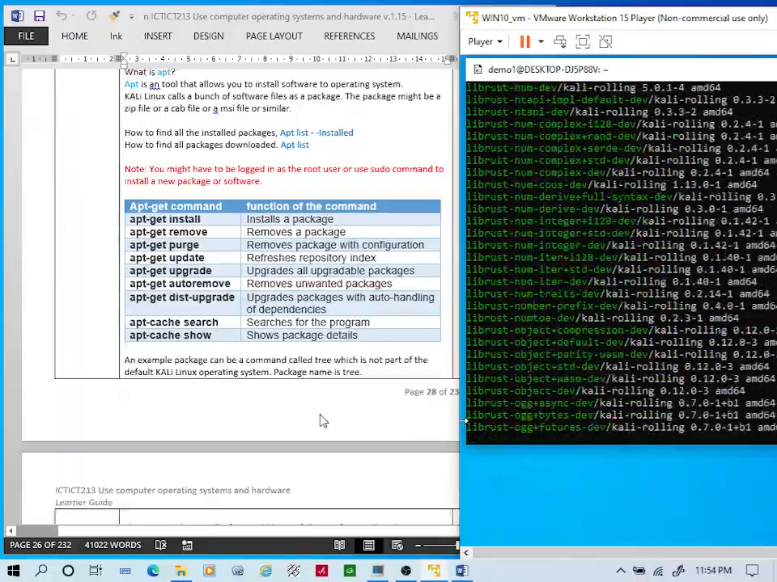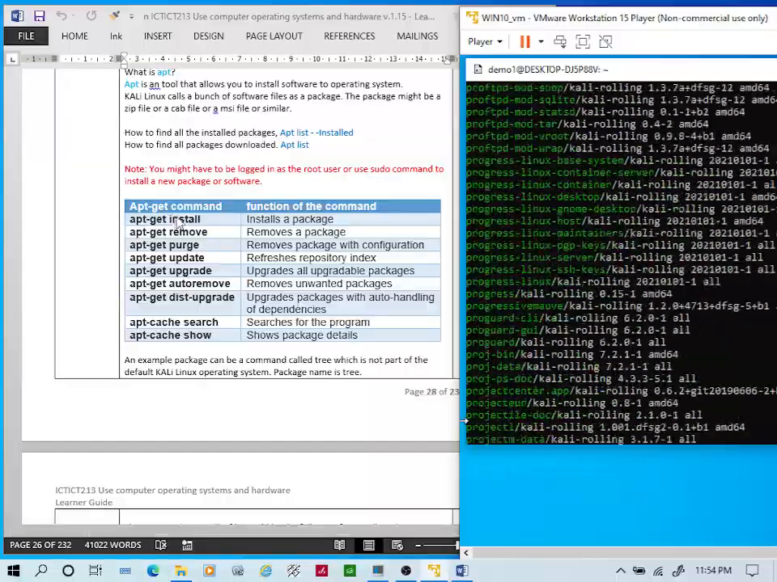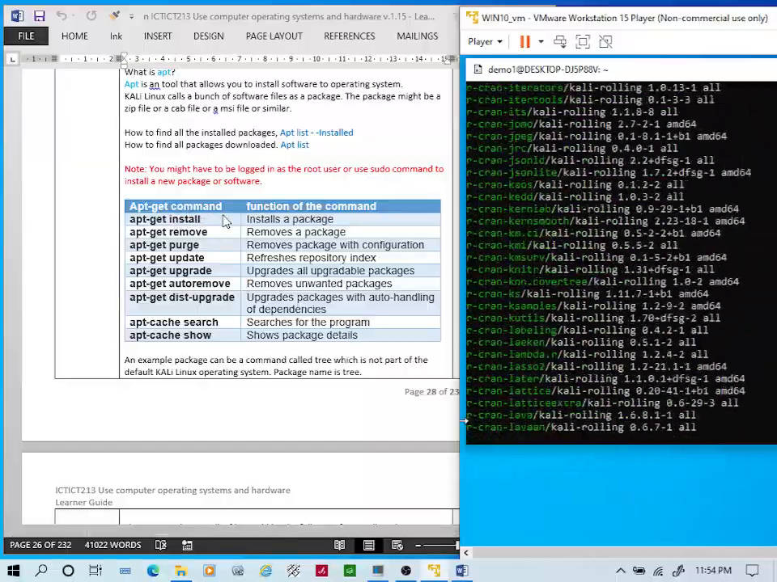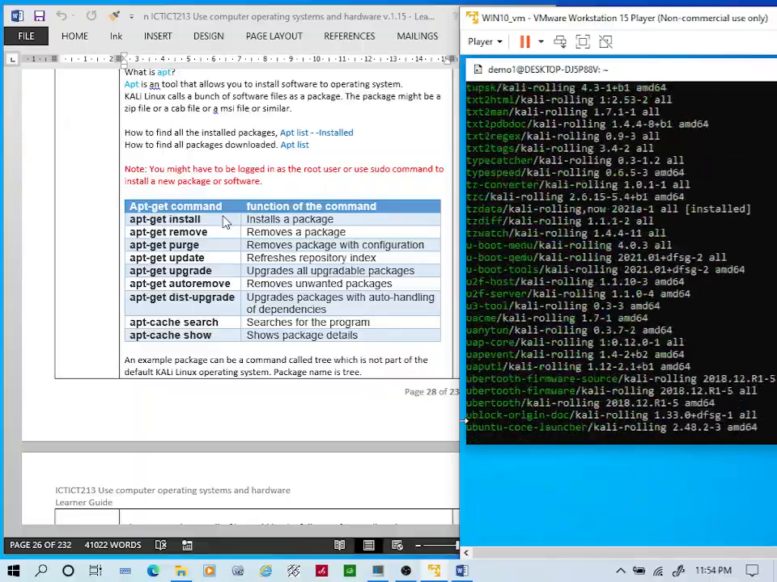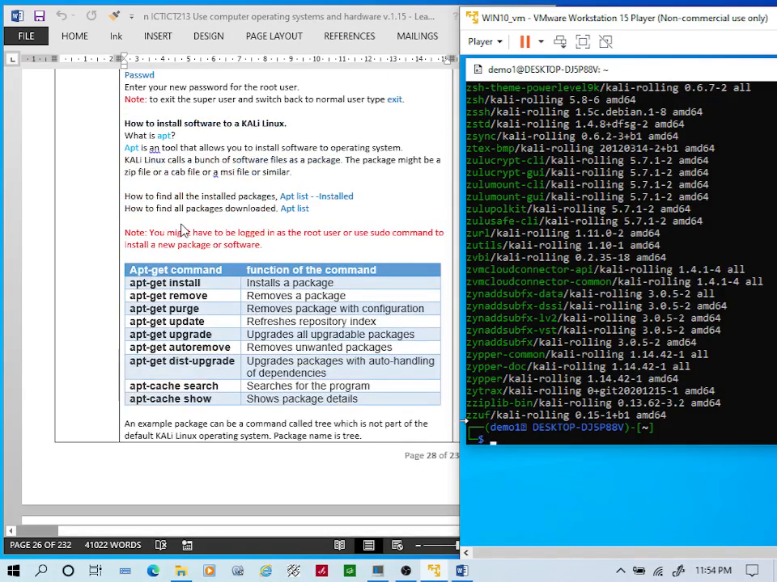And while that's running, apt-get is a command. It's a tool that allows you to install software to the operating system. So apt-get install installs a package. apt-get remove removes a package. apt-cache searches for a program.